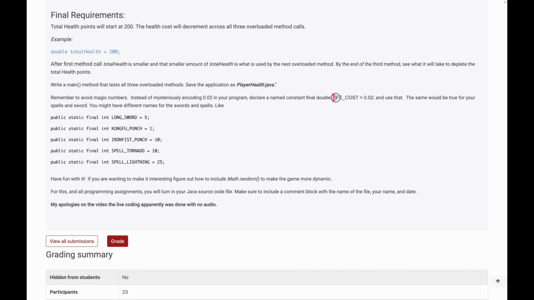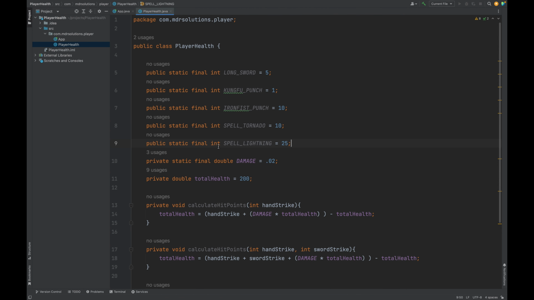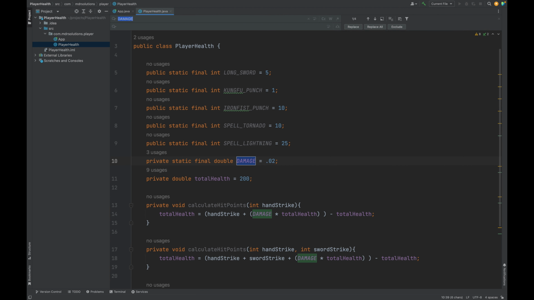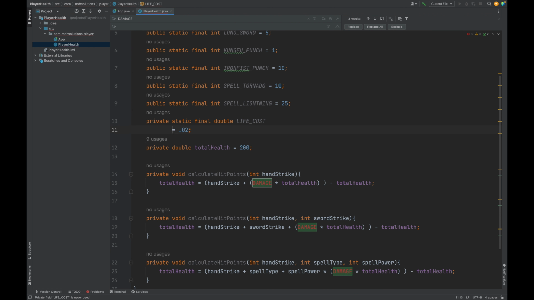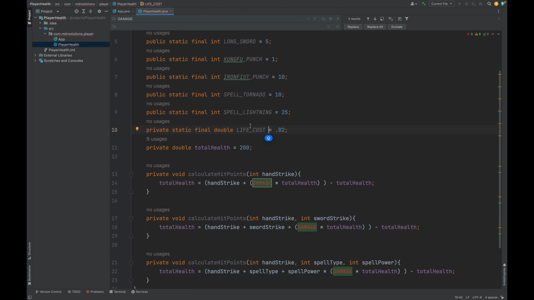Now we have to set up how, here we go. I called it damage, but it's actually life cost. Let's go back and change that. So damage, let's see. You use Command R, you can change it all in one go. Command R, and this is life cost. Oops.